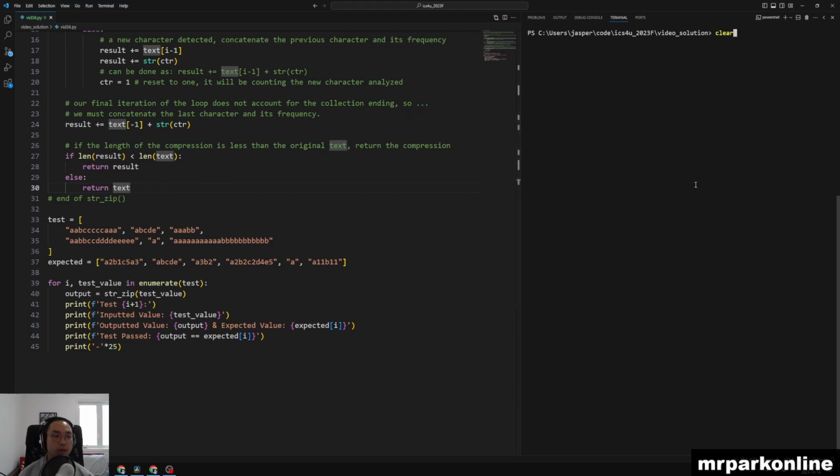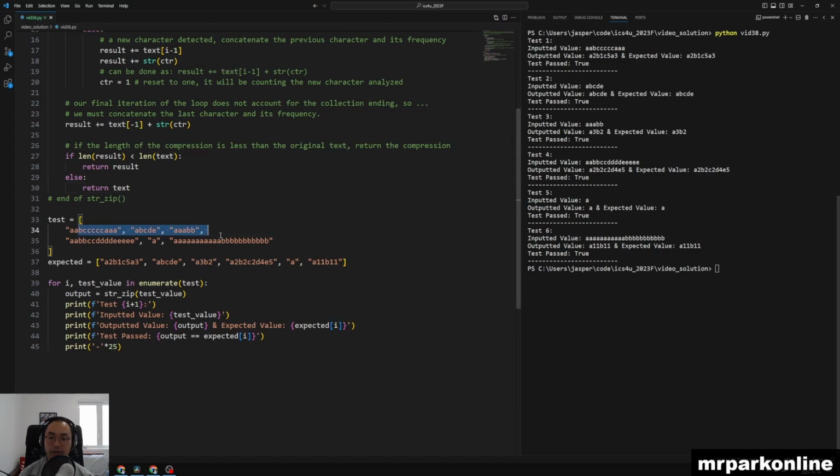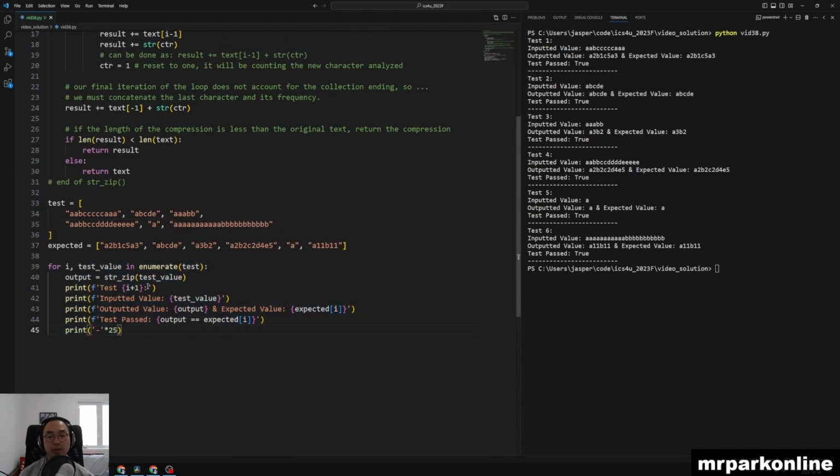If we test out this code, I have 6 test cases here and our expected values for these test cases. We're just running a loop to test our function, and we have passed all of them because we're getting our expected output for each one of them.